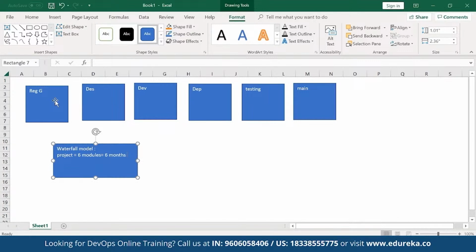So after requirement gathering, I'll be doing design, then development, then deployment, but I'll be doing the entire thing all together. Requirement gathering all together, design all together, development all together for all the 6 modules. Suppose after 4 months in the testing cycle, I get a major defect. It will not be possible for me to fix it, because by then I'll be losing track.